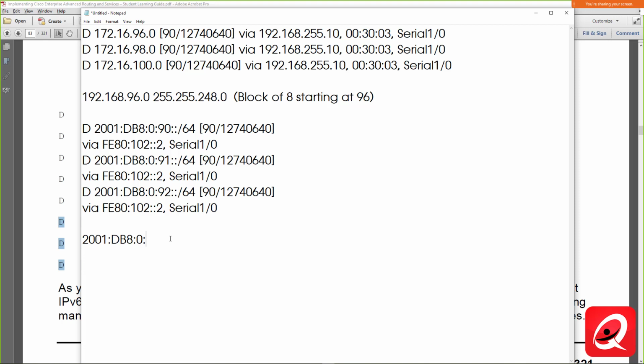So this one, it might be a little bit easier to do it in binary. 90 is actually technically 0090. 91 is 0091. And 92 is 0092. And in binary, 90 is 1, 2, 3, 4, 5, 6, 7, 8, 9, 10, 11, 12, 13, 14, 15, 16.